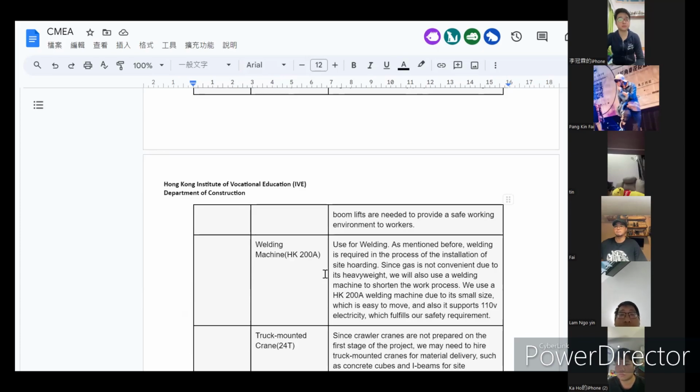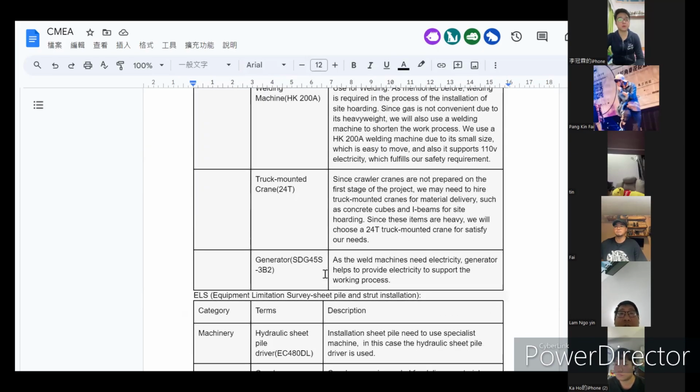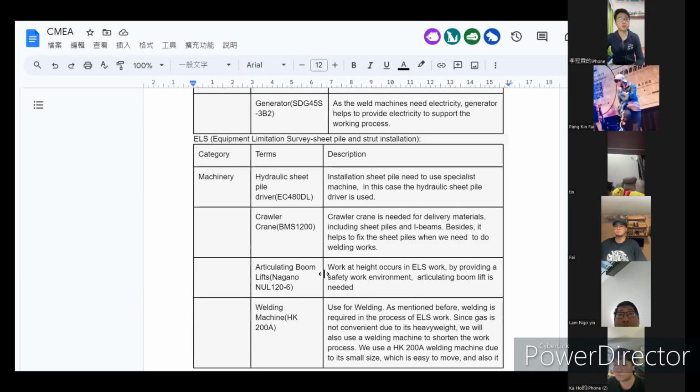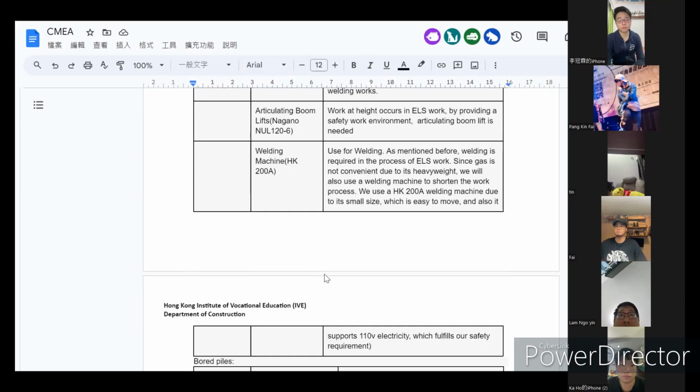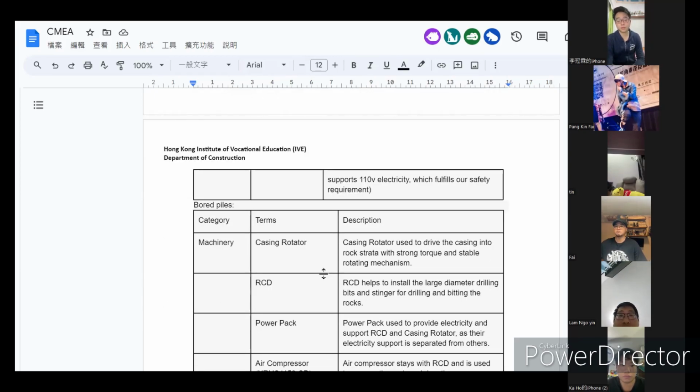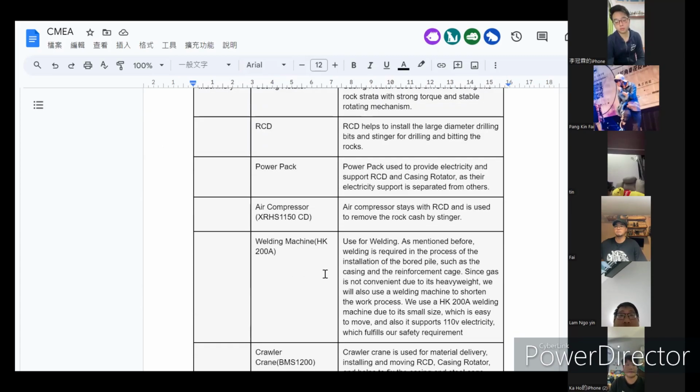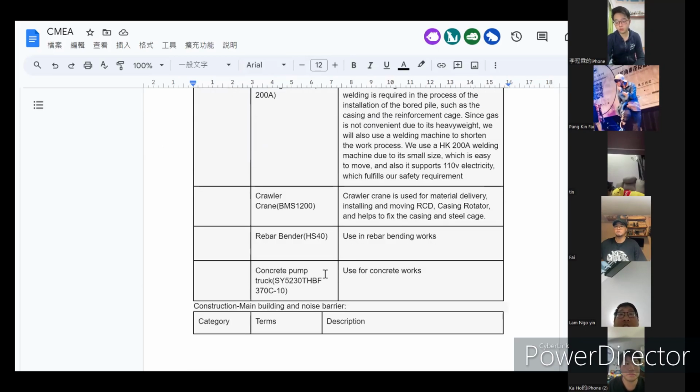Going to the next part, which is about the foundation part. In this stage, we need to use more machines for the foundation construction, including the bore machines, the casting rotator, generator, RCD, car cranes, power pans, construction bomb truck, excavator, air compressor, and the generator. Some of the machines are used for piling, some are for boring, some of the machines are for delivery works, while some of the machines are for concrete.